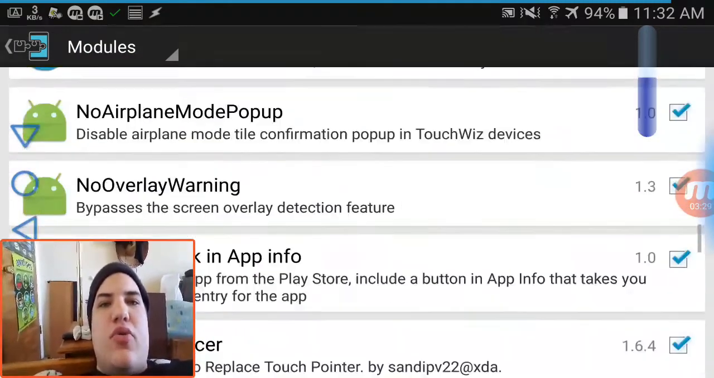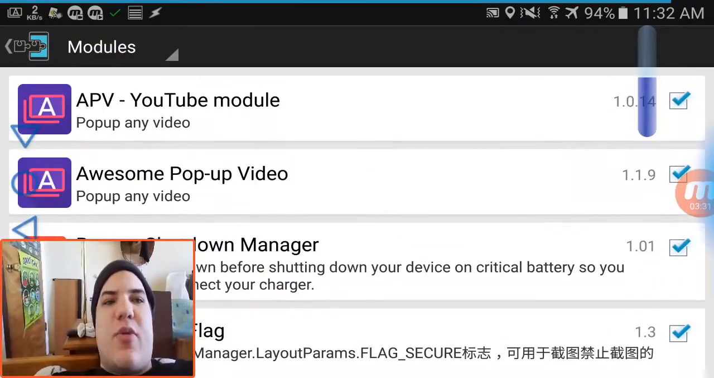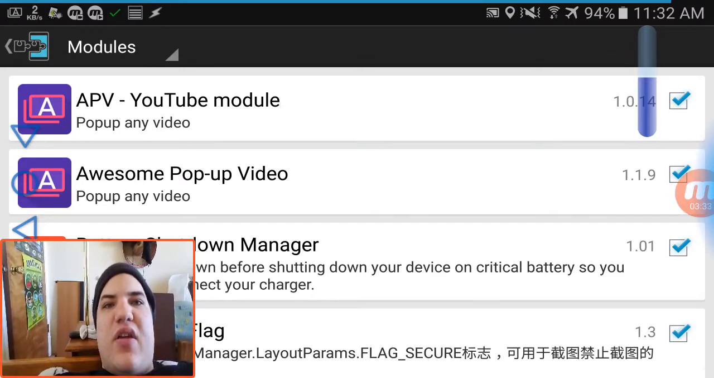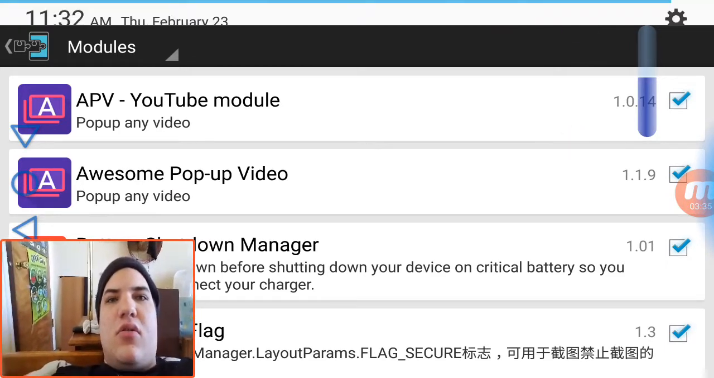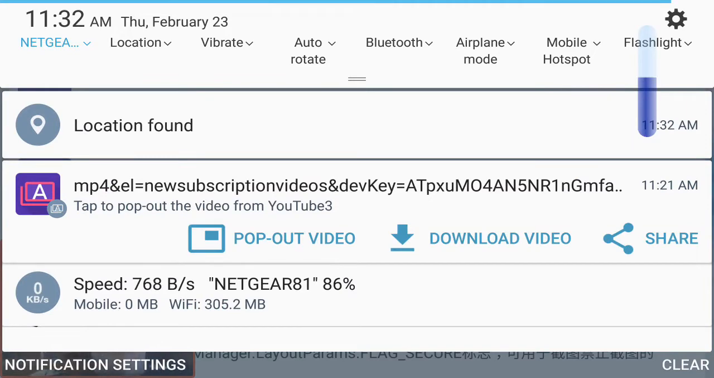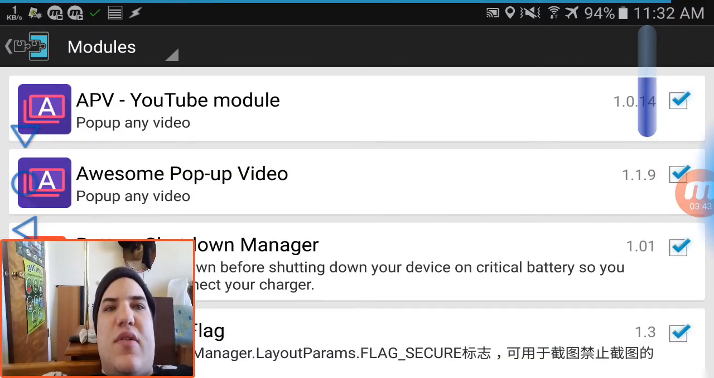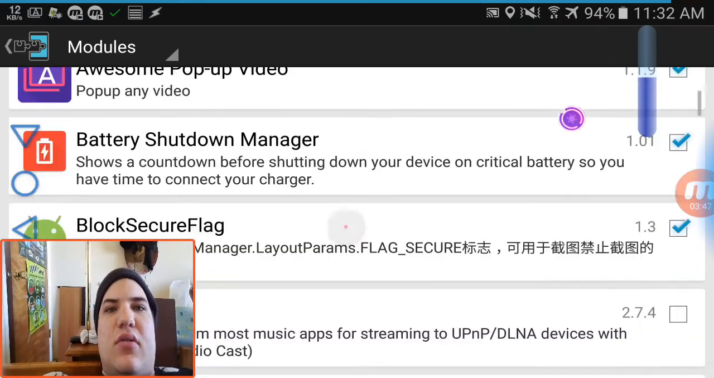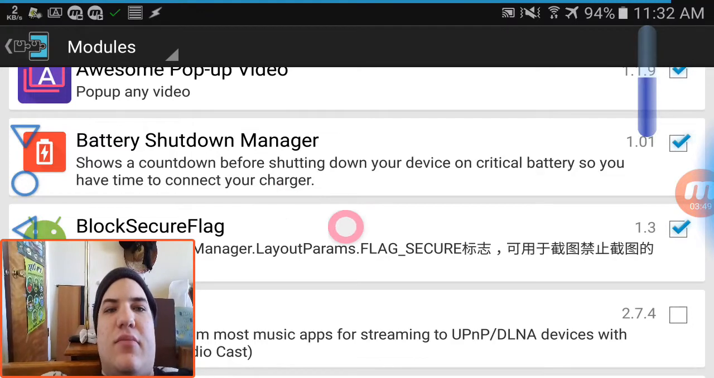So we'll go through the Xposed modules here and just some of the ones I have. So like pop-up video. So here, I was just watching a video from China Nonstop. So if I want to pop it up with pop-up video, which is an Xposed module, this is a YouTube video. You should see it load up here in a second. Here we are. It's loading.